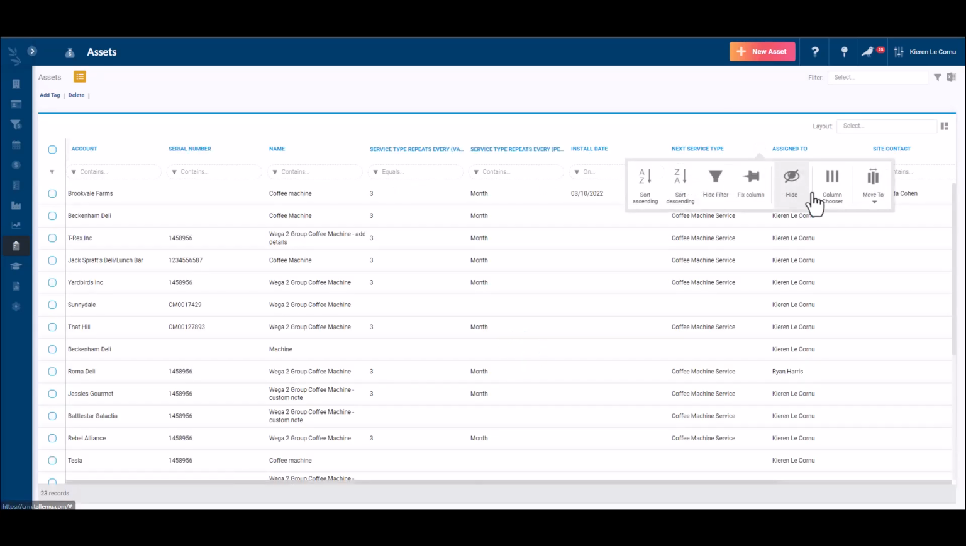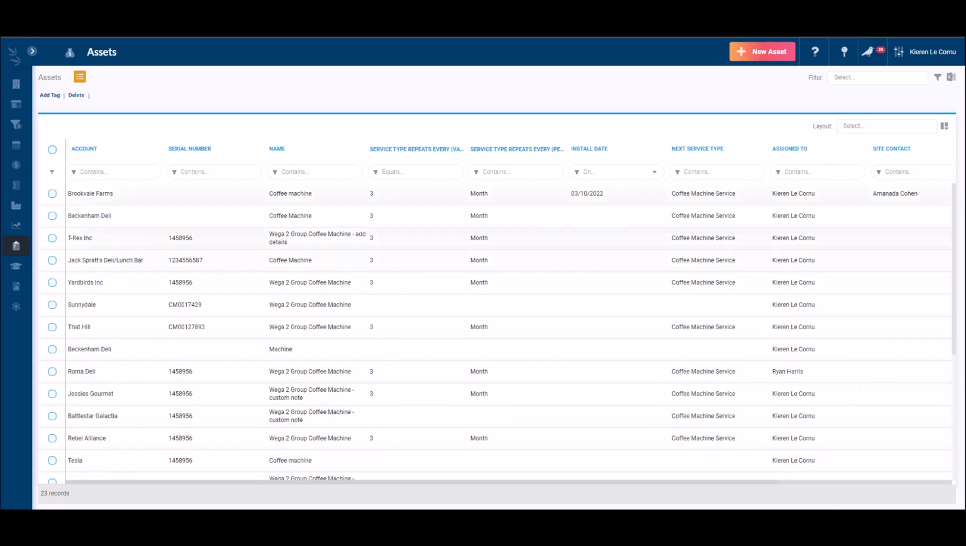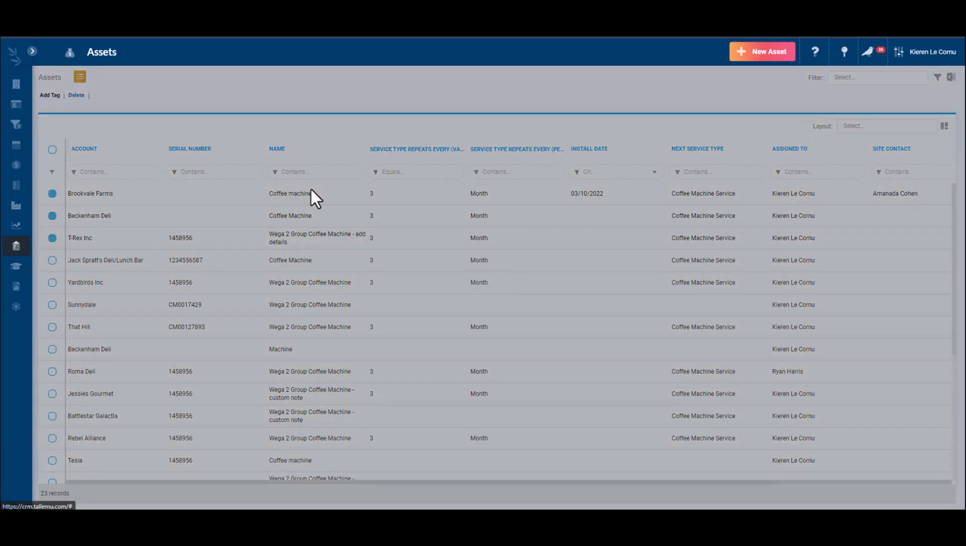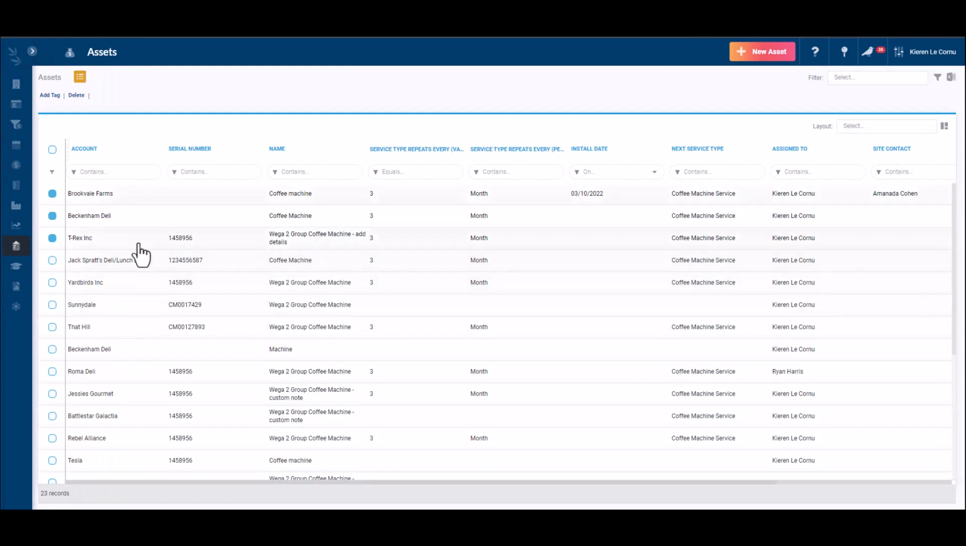So I can use this to basically capture some additional information so that when I come back, I could go and add the tags column to my view. So I could go to column chooser, go and add tags and basically move that across so that that's a visible column and I could sort things by the tags that are applied. I can also go and select multiple records and go and add a tag that way. So we'll just go and pop a test tag on there and that's done.